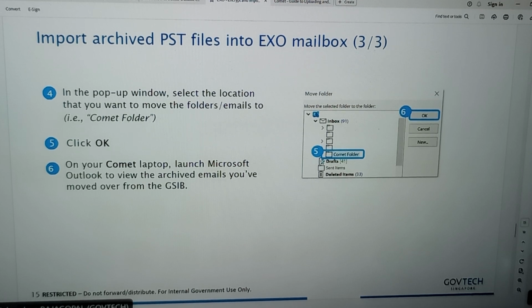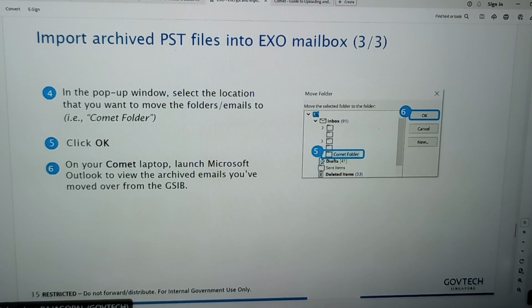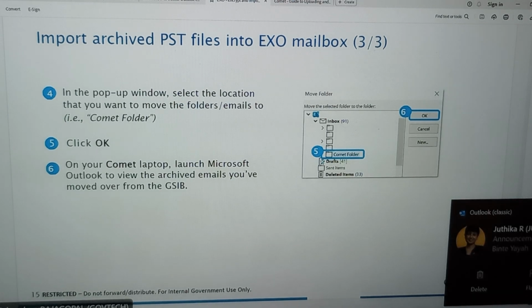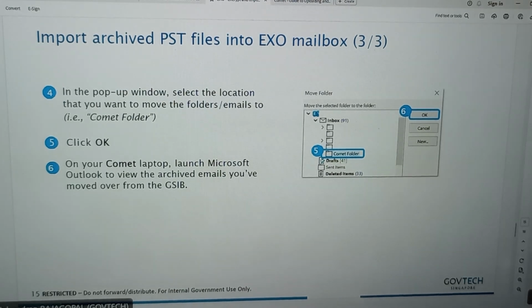Alternatively, you have the option to import the whole PST into this location, where you can select the whole PST and move it to the online archive also.